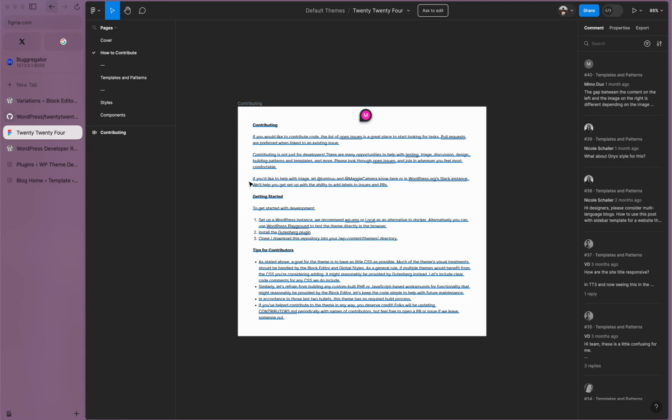So contributing is not just for developers. There are many opportunities to help with testing, triage, discussion, design, building patterns and templates. So I think this was important. I think most of it is now irrelevant because it has already been built, and there won't be any more patterns or templates, I think, going forward. And this was only for the part when it was being developed. So again, you can correct me on that if I'm wrong.